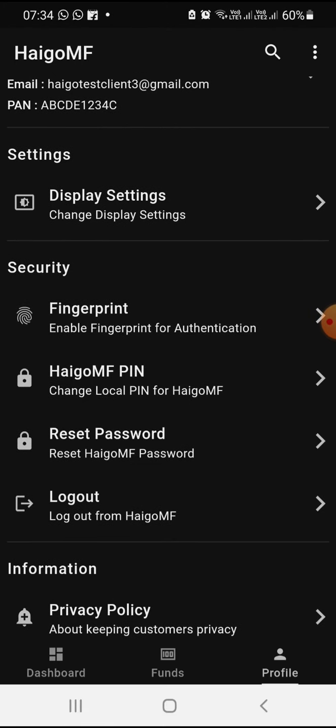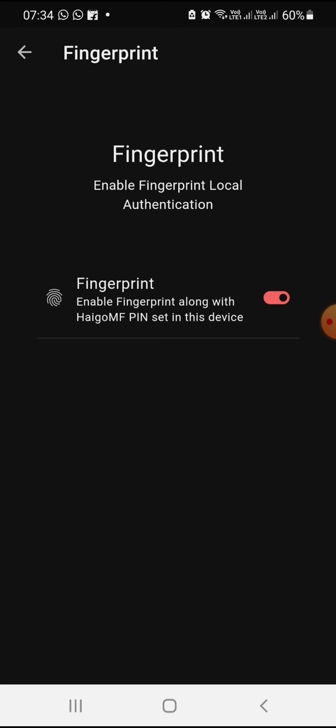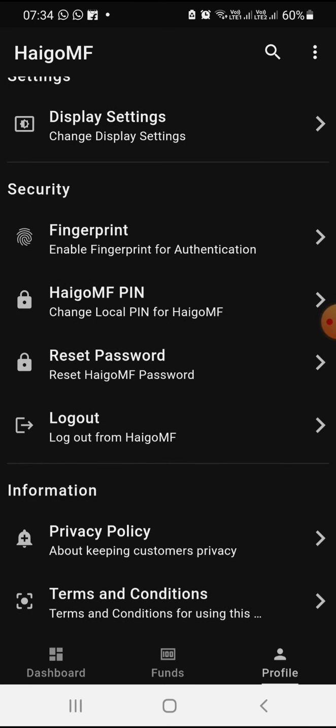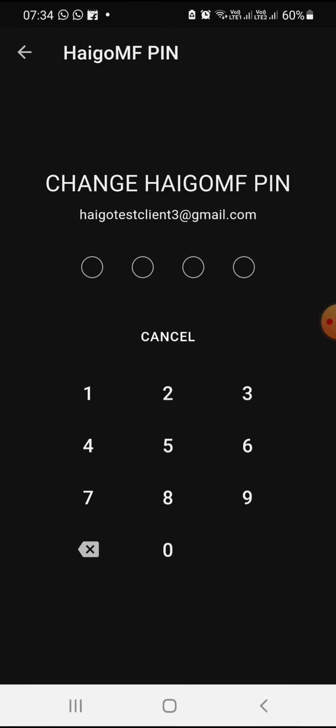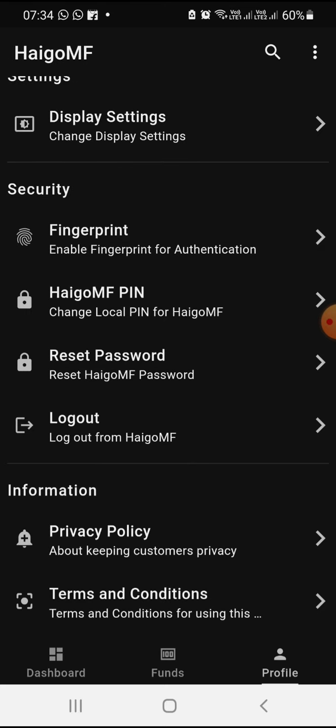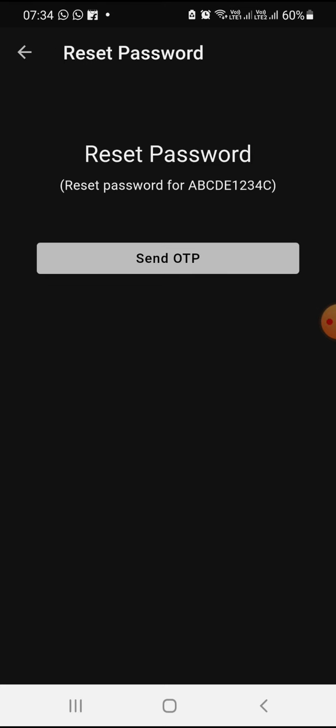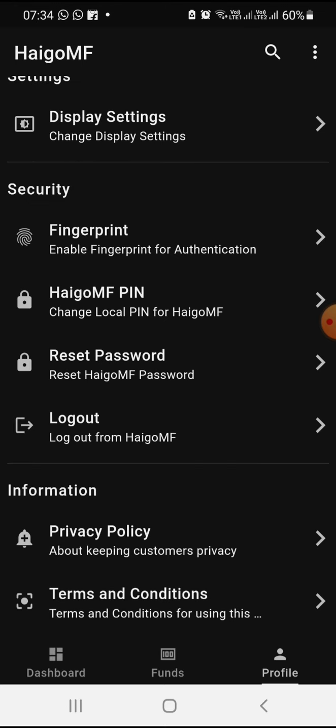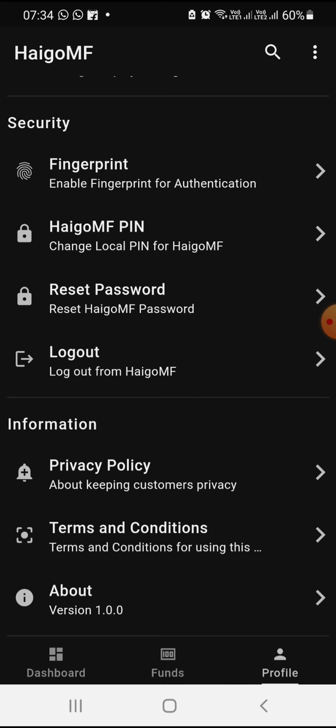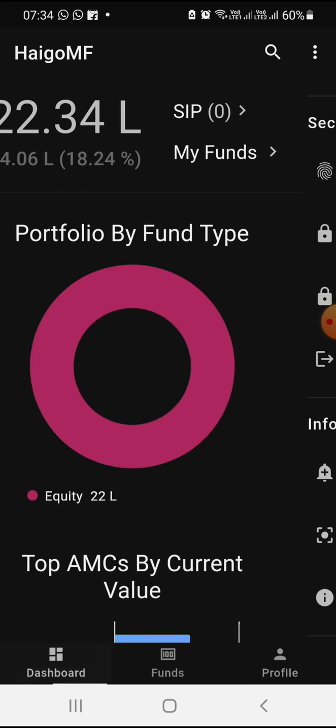You can even enable fingerprint, so that instead of the pin you can log in using fingerprint. If you want to change the pin which you have set, you can change it from here, and you can even reset your password using this. Again it will send an OTP to your email. You have to authenticate, and then you can change your password. So let me go back to the dashboard page.